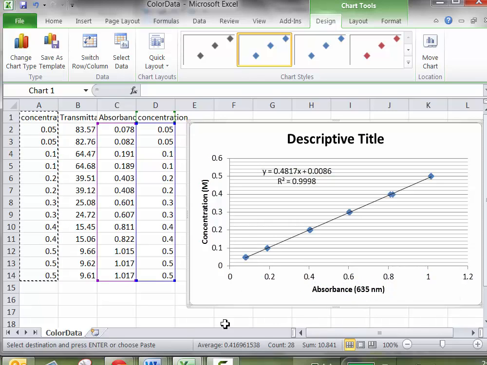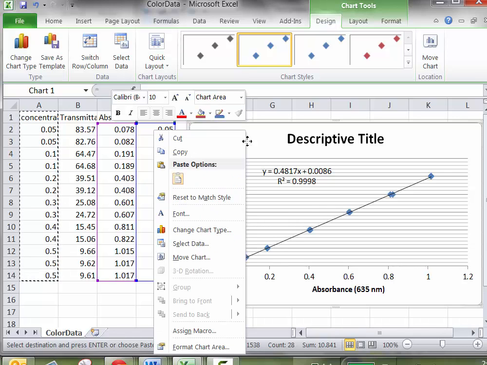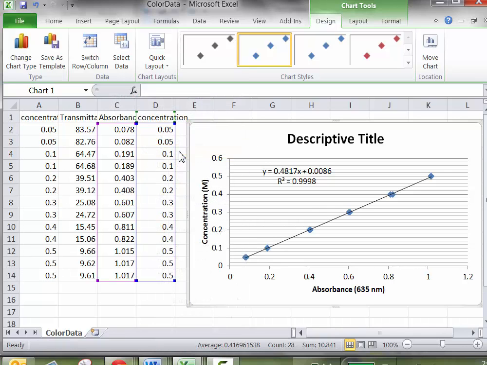Okay, so now I've got my graph. I can adjust the way that this looks if you want to delve into that. There are ways to make these lines go away or things like that. But for now, this is a reasonably decent graph. So what I'm going to want to do now is to copy this. I can either do that by pressing Control C, or I can right click and go copy.